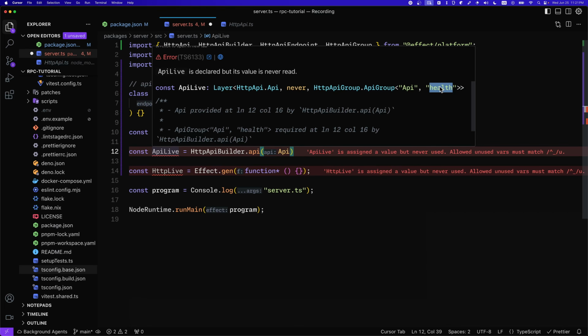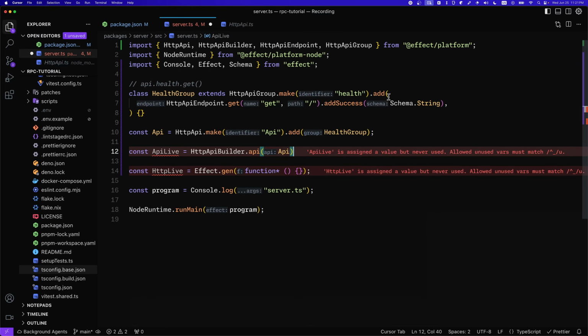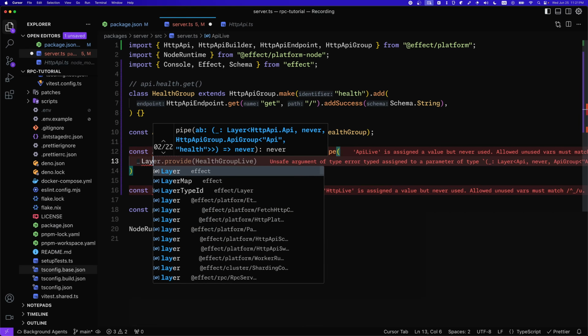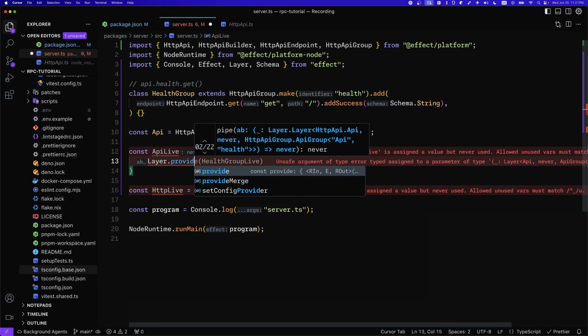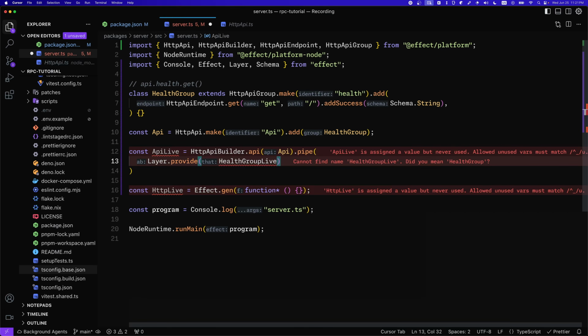So notice how everything is kept at a type level. So you know that if you want to run this API live implementation, you likewise need to provide the live implementation for the health group. So how can we do that? Well, this is a layer. So we can compose it and we can say layer.provide and then health group live.